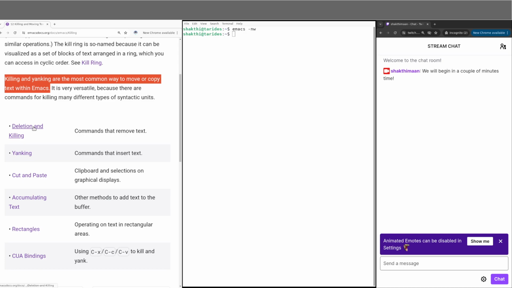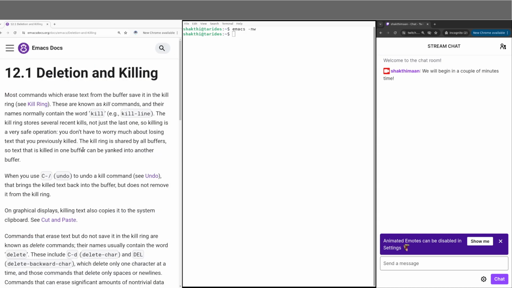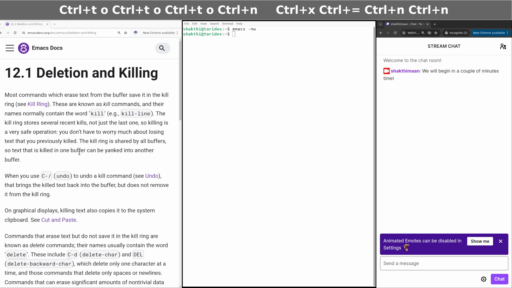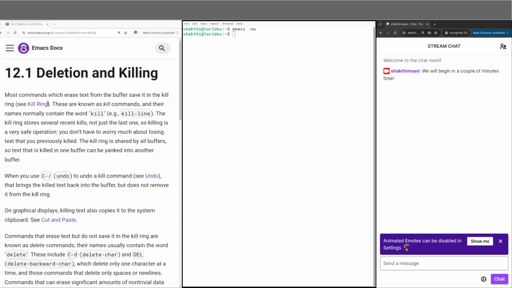So with that, let's get started on the first subsection here, which is deleting and killing. Most commands which erase text from the buffer will save it in the kill ring, and these are known as kill commands, which means that the command name will have the word kill in it. An example is kill line.